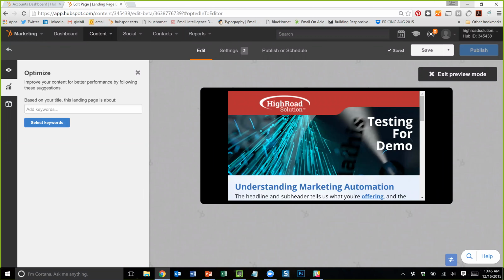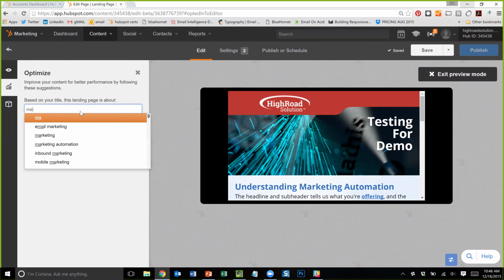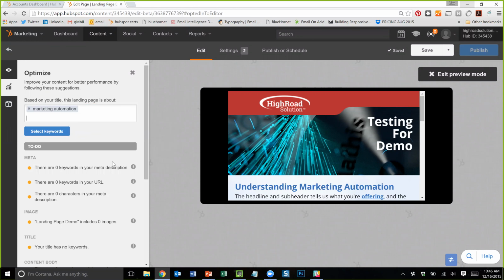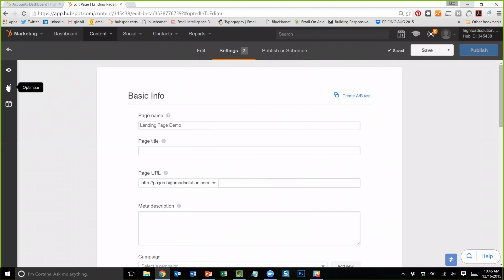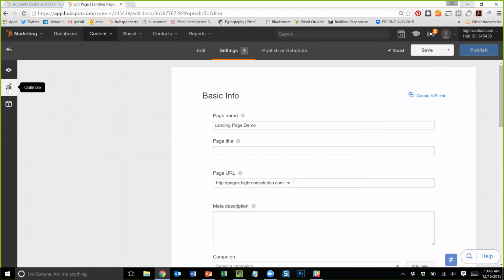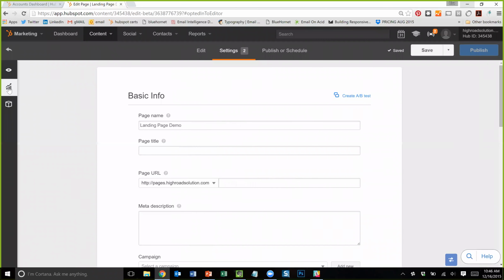And then it also gives you some suggestions, once you input your keywords, what your landing page is about. So let's just say marketing automation is what it's about. We've already got this in here. It tells you, there we go.